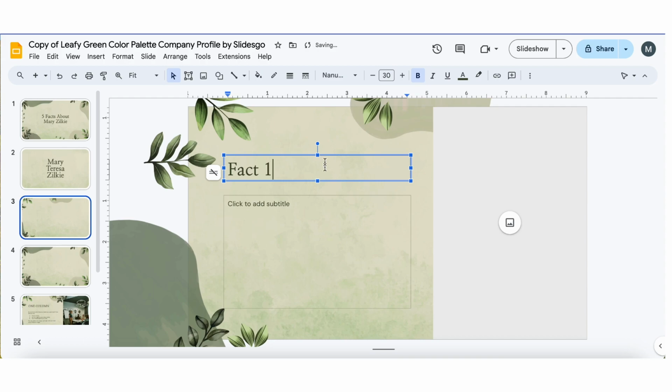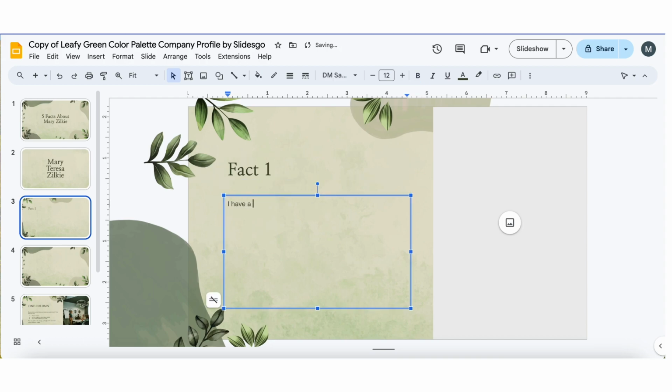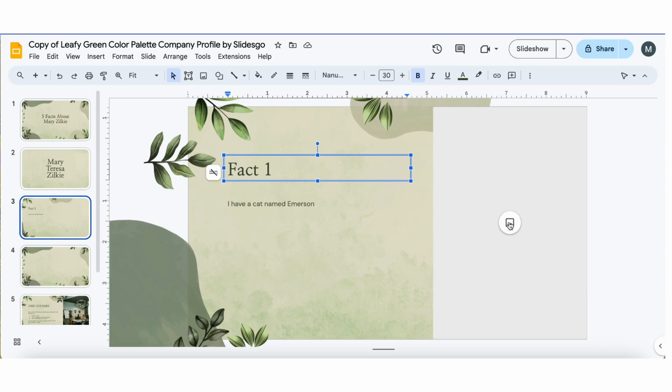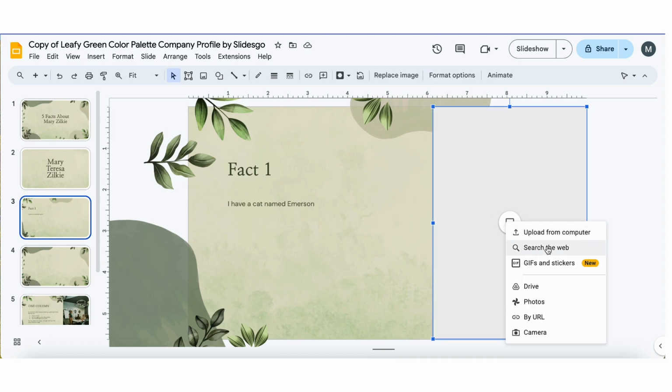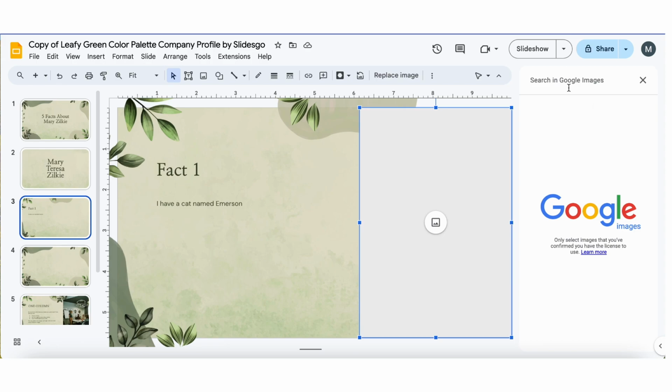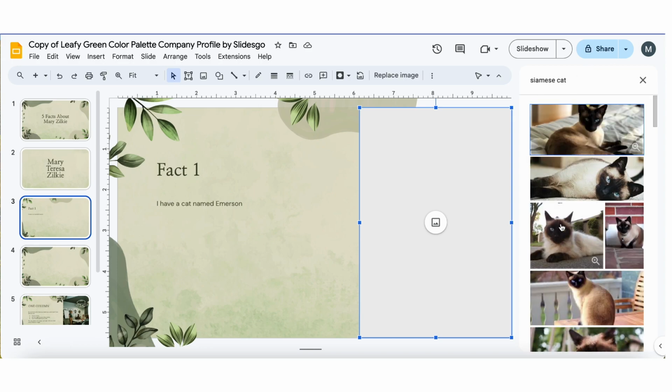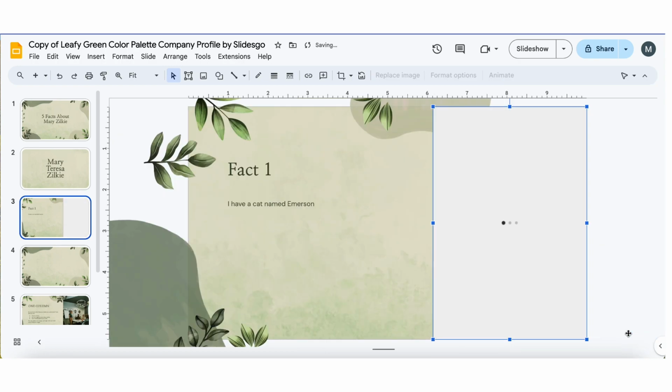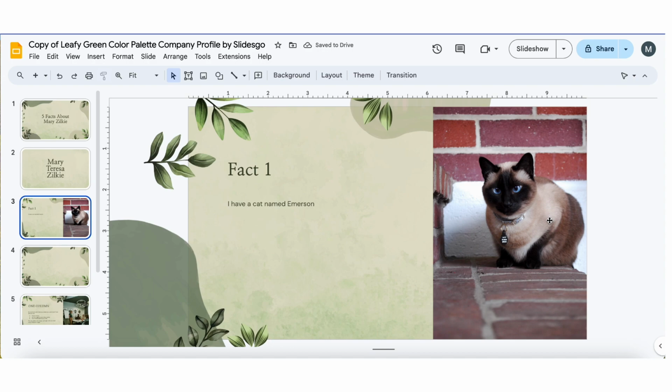So I could do fact 1. I have a cat named Emerson. Okay, I'm going to make this a little bit bigger because right now it's not filling a lot of the page, but you get the point. And then over here, let's just search the web. Siamese cat. Perfect. And then this one kind of looks like my cat. Replace. Great. That cat is cross-eyed, but that's okay. We love him anyway. So that's basically how you're going to make each of your fact slides.